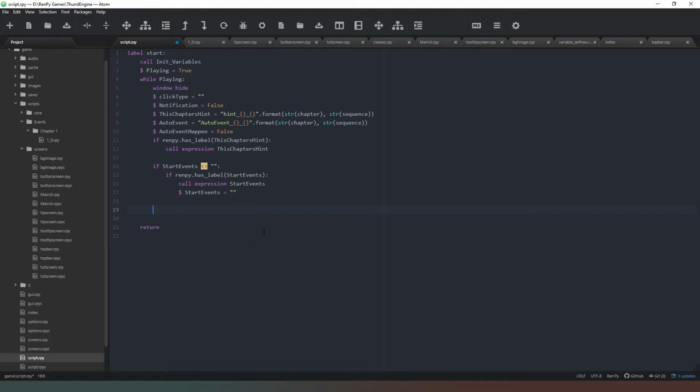So we're going to have auto events, and we're going to have triggered start events. Start events are going to happen first, and the reason is that maybe we want different automatically firing events to happen in sequence. So we can have start events here, and then auto events afterwards. So we're going to say if Ren'Py.has_label auto event, which if you remember correctly, we've already declared up here, we've already said what the auto event is going to be.